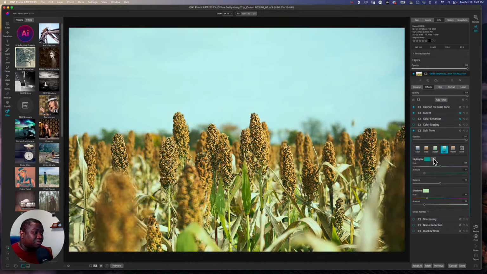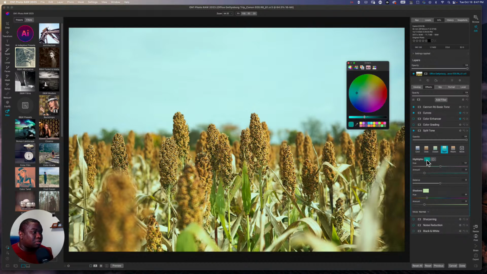But I can also flip these. So now I have that color that was once in my shadows now in my highlights, but maybe I want to change this to a very specific color. I can double click here and I'm on a Mac, and on a PC, it's going to look very similar to this. So don't be alarmed if you're on a PC and you're like, whoa, I don't have that kind of color wheel. You have more of the spectrum approach, which looks kind of like this.